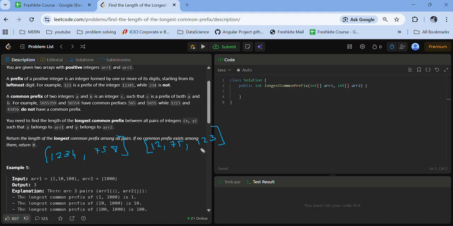So when I go over each number, I have to check whether the prefix is available or not, whether 12 is part of any number. I can check that. Here they are telling you have to find the common prefix of all the pairs of integers x comma y, where x is from array 1 and y belongs to array 2. So here 12 is the prefix, 75 here is the prefix, 123 here is the prefix. In this, the largest is 3.